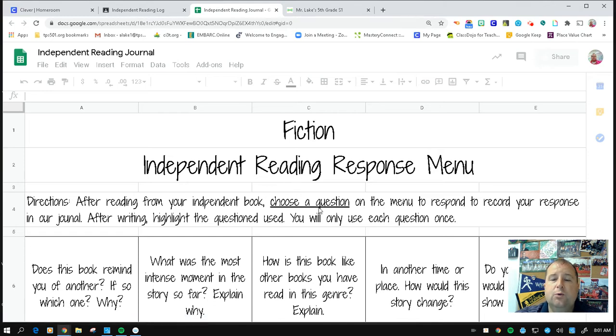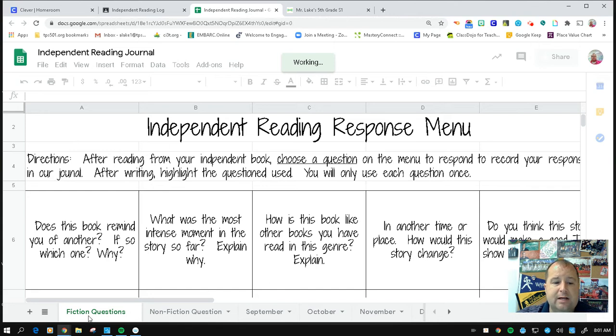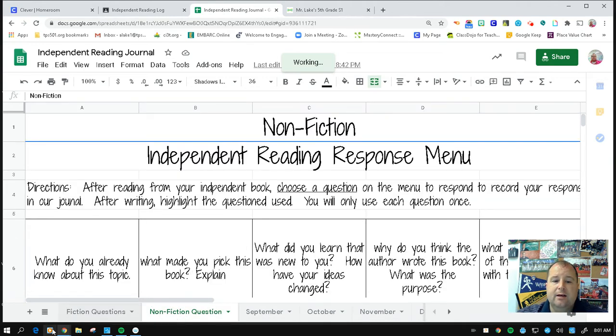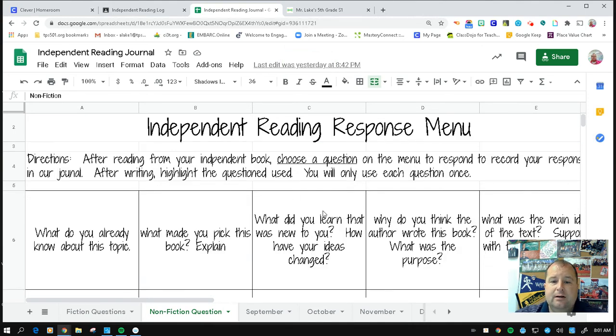Okay? So when you've read a chapter or a book for 20 minutes, you're going to choose if it's a fiction book. Remember, fiction is a story that's not real. Or a nonfiction book. You have questions for nonfiction. You choose which type of book and which type of questions you're going to answer. Let's say I'm reading a nonfiction book. I'm going to answer this question. What made you pick this book?